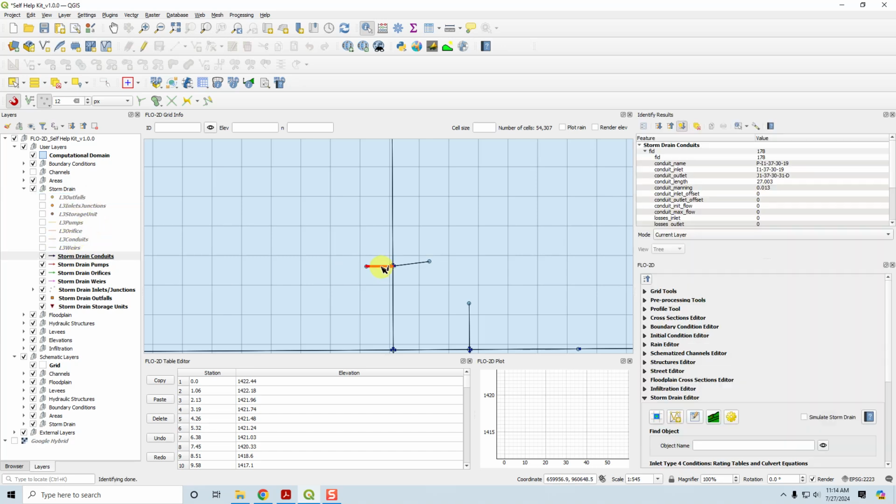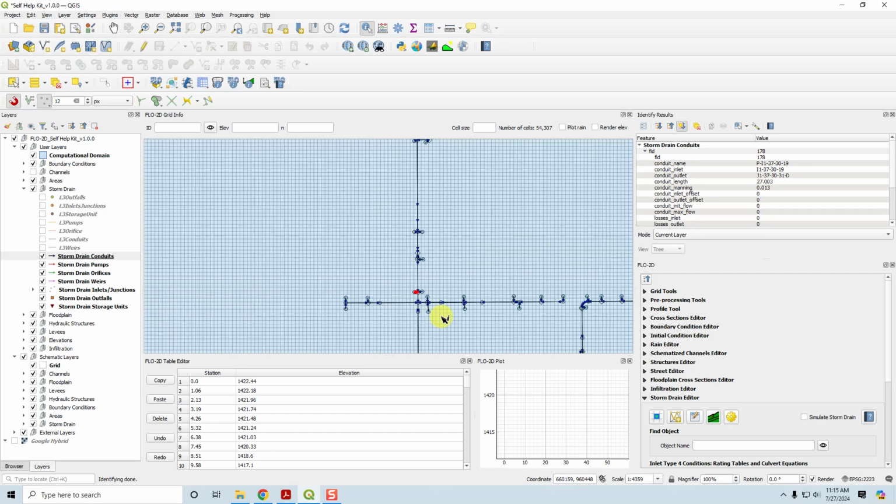So if I ID this conduit, as you can see, this is the conduit we're on right now. This conduit has an initial vertex and a final vertex. And what this tool does is it finds the node that's closest to the initial and the final vertex, and it sets it as the inlet and outlet node. So why is that important?